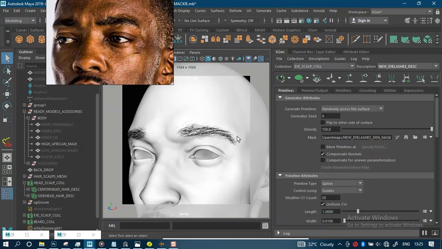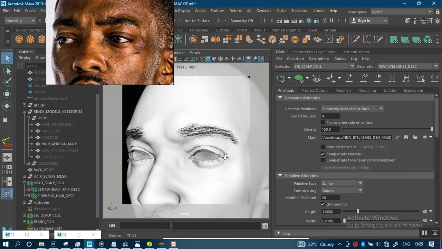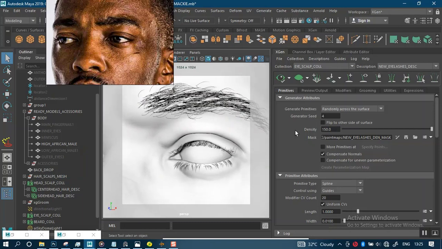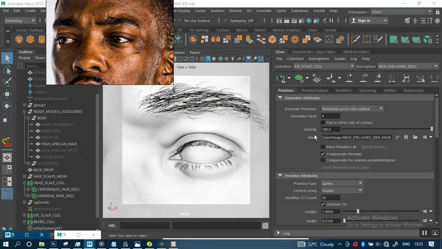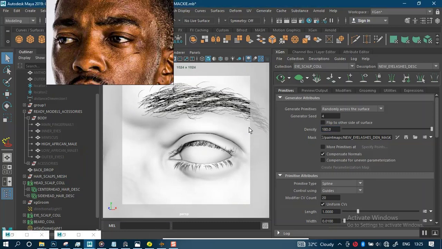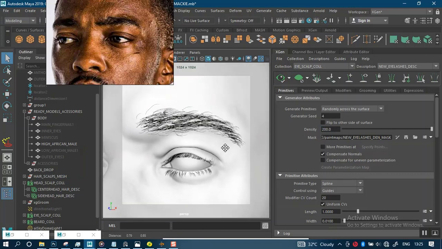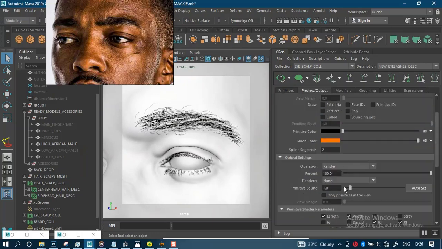The eyelashes, let's update this also. I think I'll need a few more on the eyelashes. Let's increase this to a value of, let's try 180. Let's try 200. Okay, let's get this around here like so. Making sure on the output settings the renderer is also on Arnold.